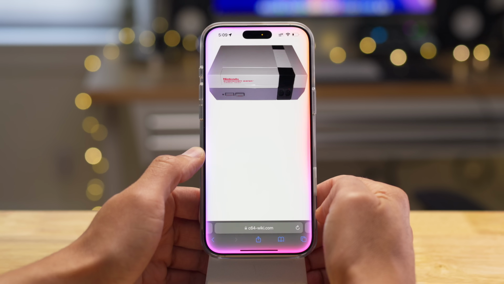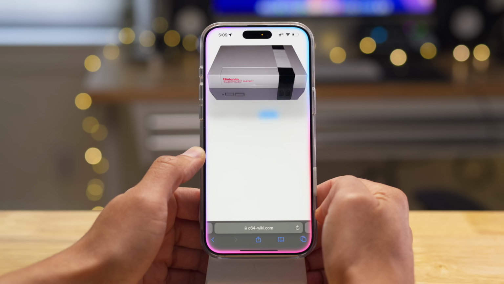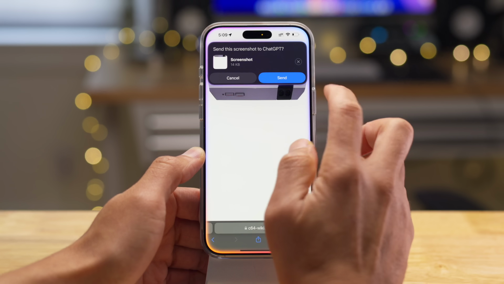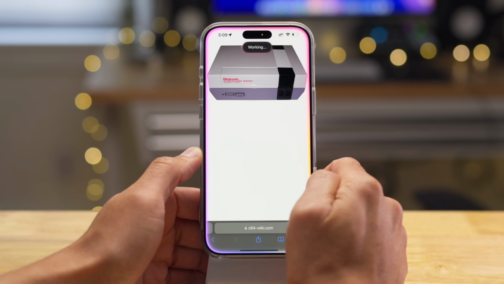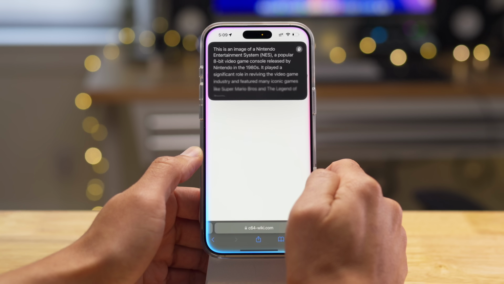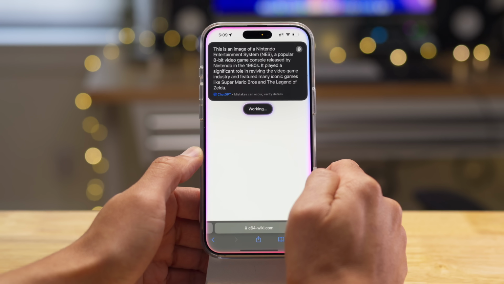ChatGPT. What is this? So in this case, it sends a screenshot of your screen to ChatGPT for analysis. All right. So there we go. There's the Nintendo Entertainment System. When did this come out in the United States? So you can ask follow-up questions like that.